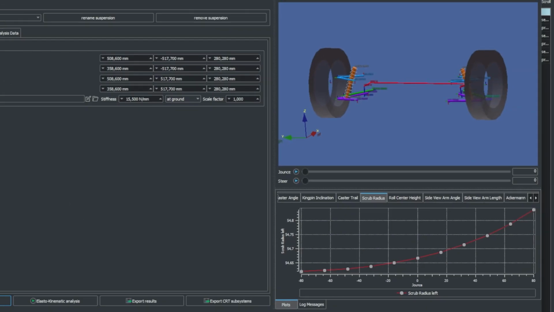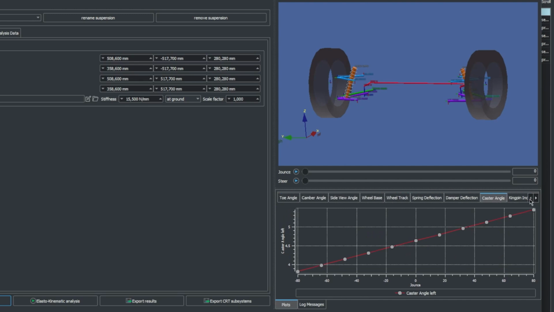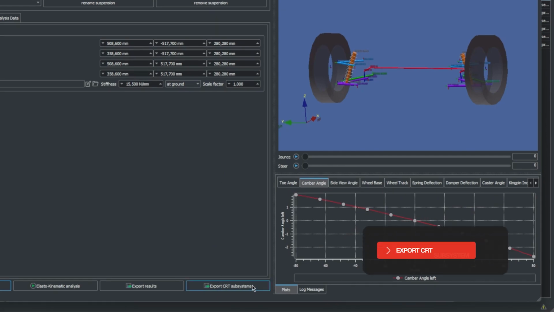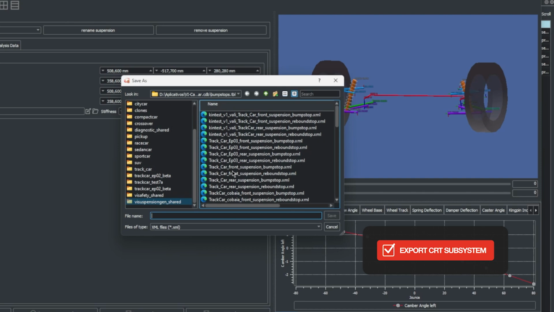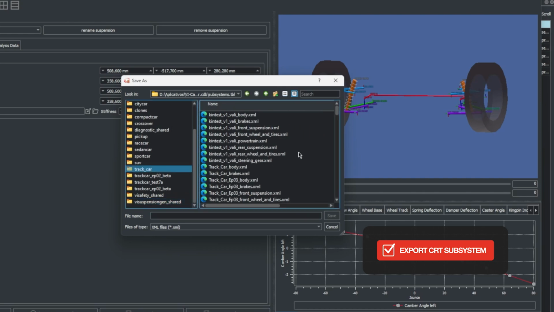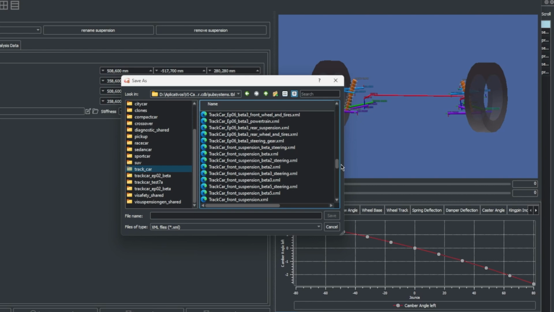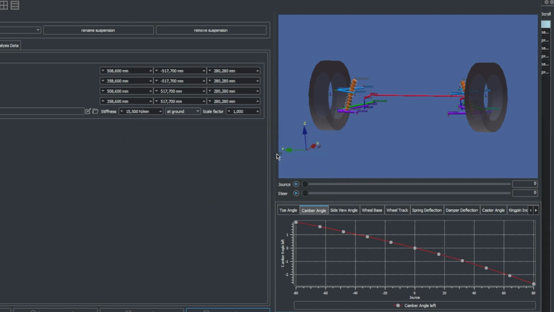We can browse the results tabs to see how the changes we made affected bump steer, camber variation, and roll center progression. When we're happy with the updated suspension, we can click Export CRT Subsystem, confirm the first prompt, and navigate to the track car's suspension folder, where we can save the file as track car front suspension. Also select one of the alternatives for naming the steering subsystem that will be created alongside the front suspension itself.